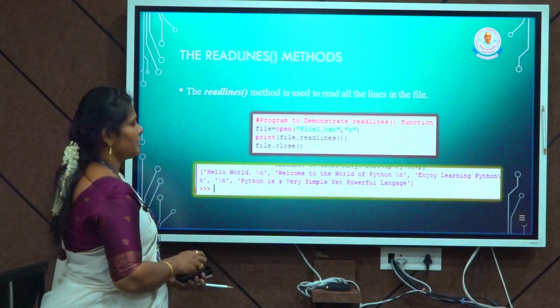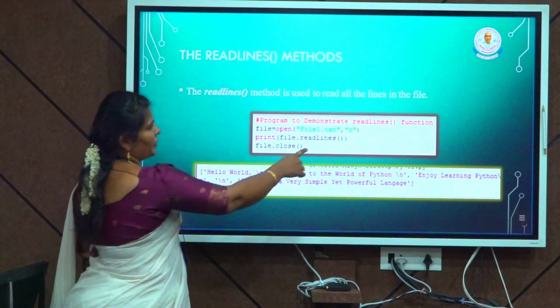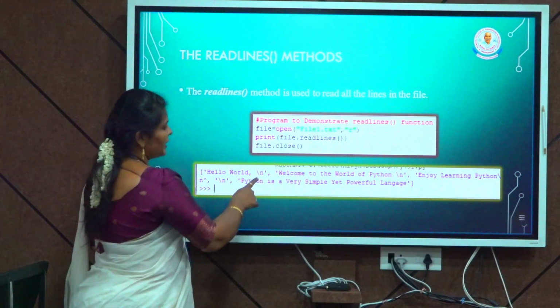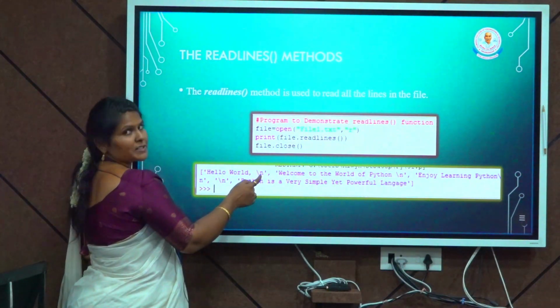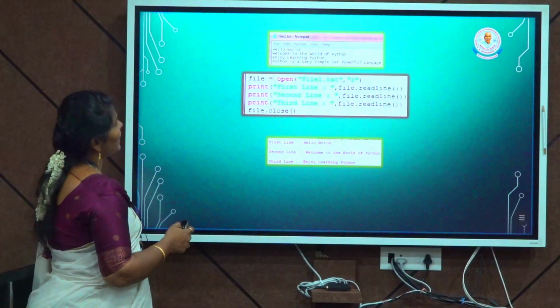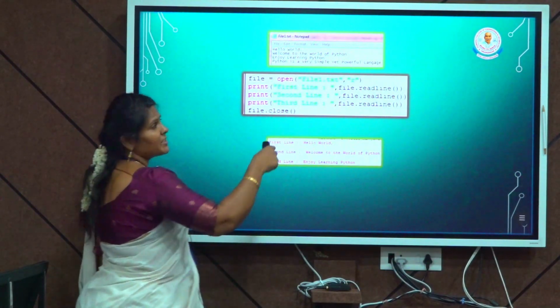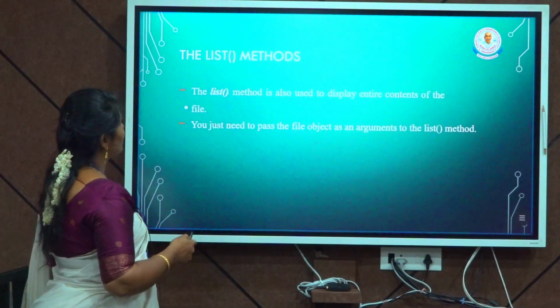Then readlines will read all the lines in the file. Here I have given readlines, so all the lines in the file will be printed. You have seen that \n, the newline character, is encountered here. With the help of this newline character, the previous readline method identifies that the first line is over, then the second line, likewise it counts the next lines. So that is the readlines method.